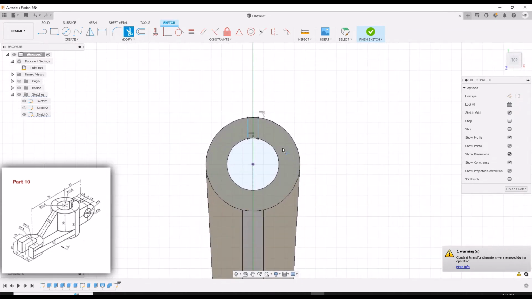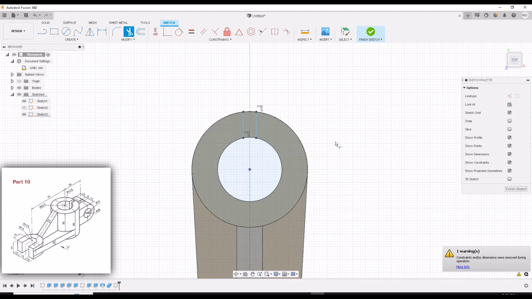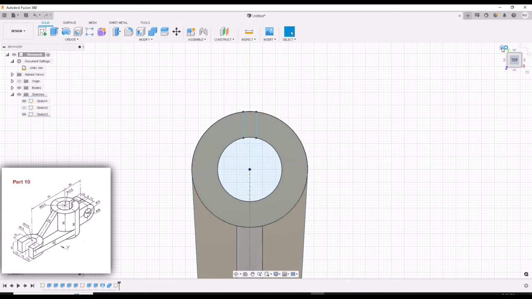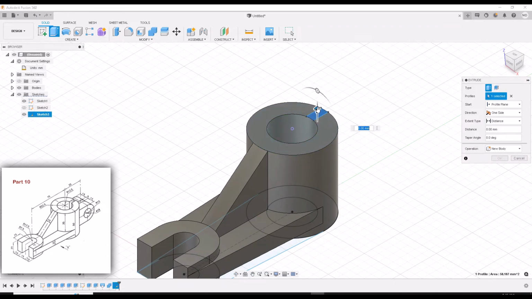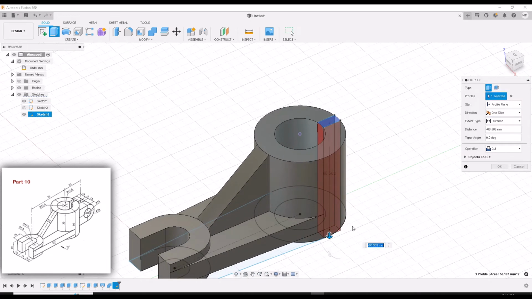All right. Very good. So we're going to create that slot. Now press enter on your keyboard and you see how it's a selectable profile. That's what we want because we want to extrude this all the way through the IDOD. So finish the sketch, go to the home or the isometric view, extrude that portion, drag it all the way through.